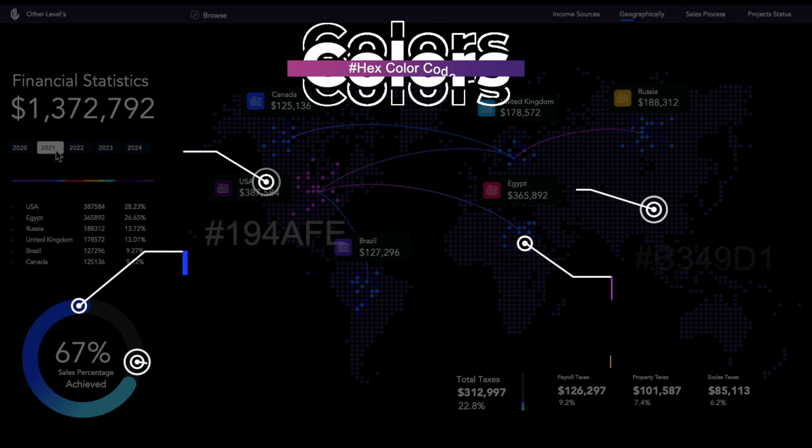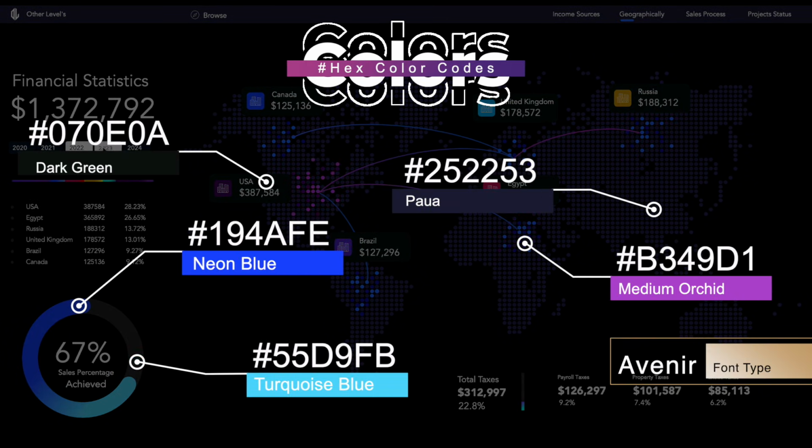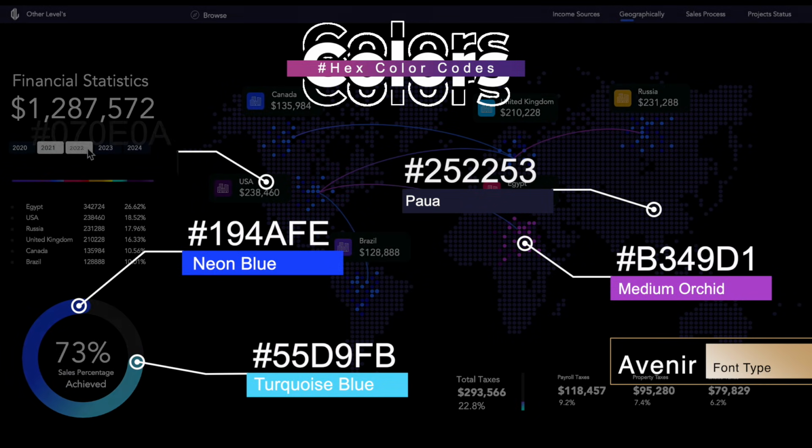These are the color codes used in the second dashboard and the font type is Avenir. All our dashboard's template features are working in all versions of Excel, Mac and Windows operating systems.